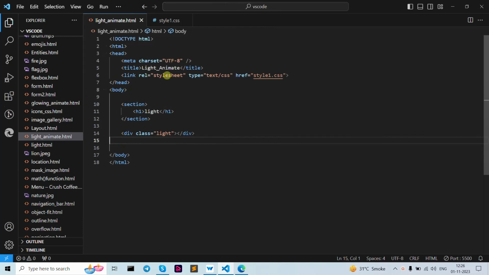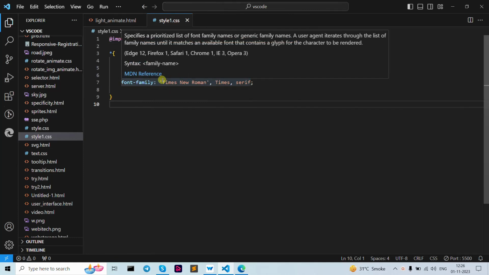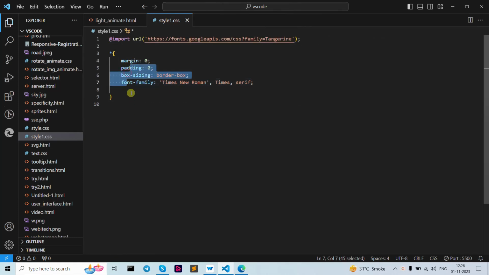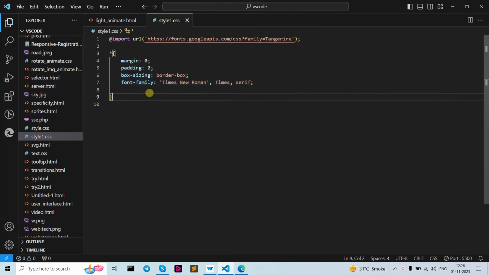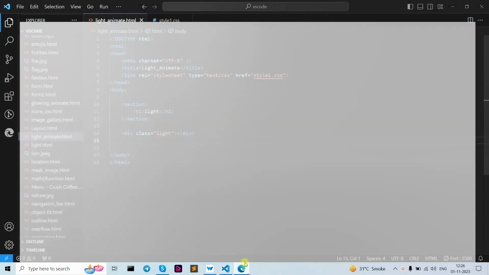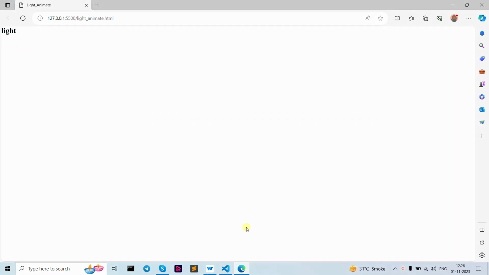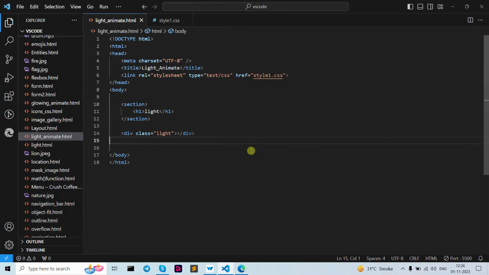Okay. So as you can see, I give them our CSS links here, and this is our section, our H1 basic, and this is our division class light. This is our basic, guys. Here I also put our margin and padding as zero, border box, and font family. Okay, so this is our basic. Now we are going to write down our code.